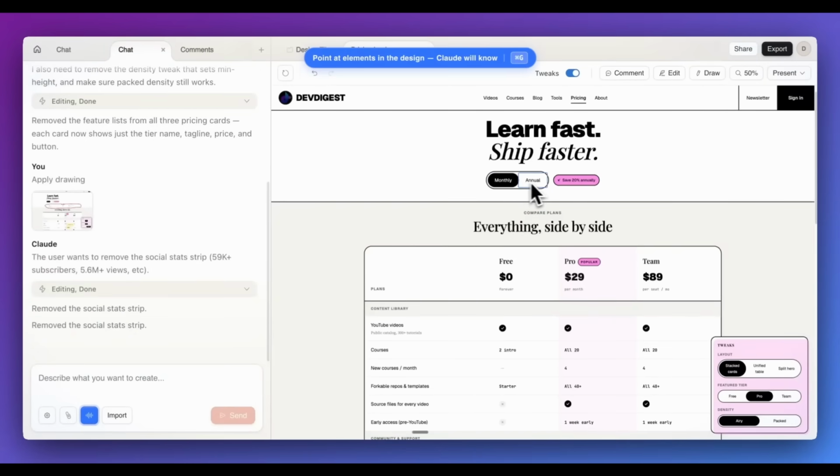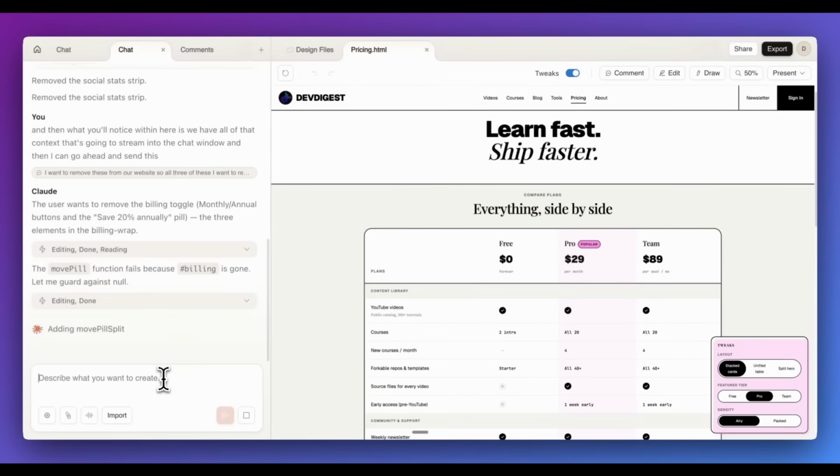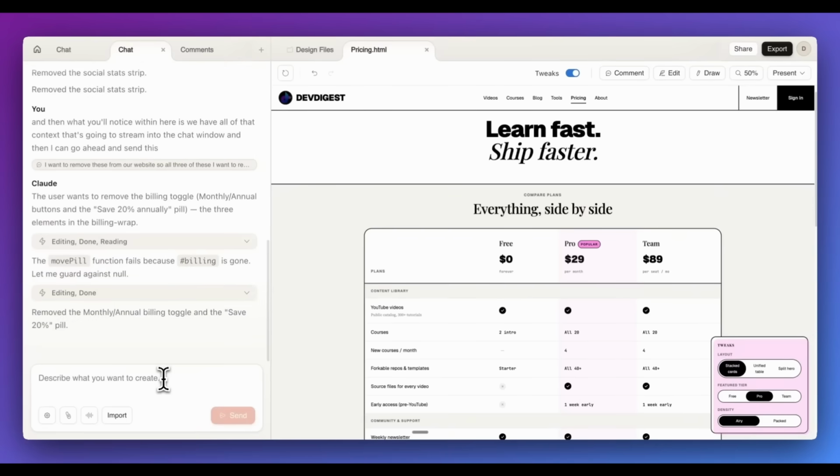I want to remove these from our website. So all three of these I want to remove, and then let's move on to some other edits. And then what you'll notice within here is we have all of that context that's going to stream into the chat window. And now the really cool thing with this is effectively what it does, by the looks of it, is when I hover over those particular DOM elements, that's actually sending the representation of what those DOM elements are into the context automatically. It gives you sort of a new UX in terms of how you can actually interact with it.